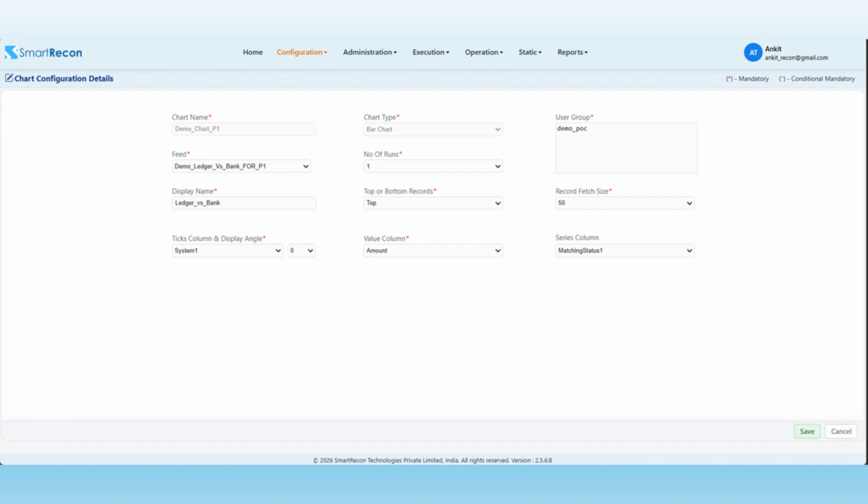The text column is set to System 1. This will be displayed on the x-axis. The value column is set to amount. This will determine the height of the bars. The series column is set to matching status 1. This will differentiate the bars by matching status like matched, mismatched, or partially matched. Once all the configurations are done, click Save. This chart is now ready to be added to the job dashboard, where you can visualize reconciliation trends and performance at a glance.